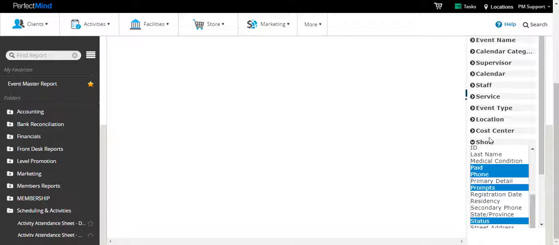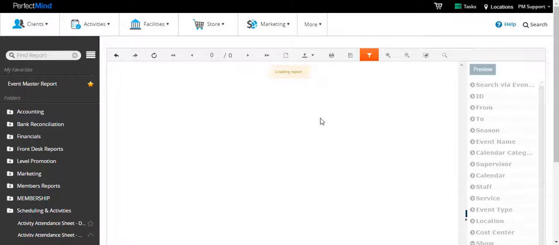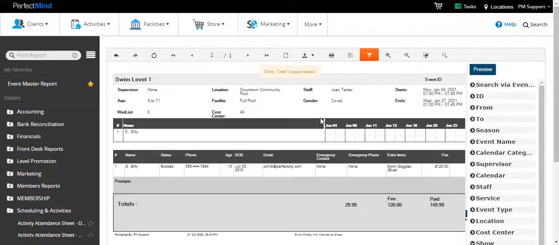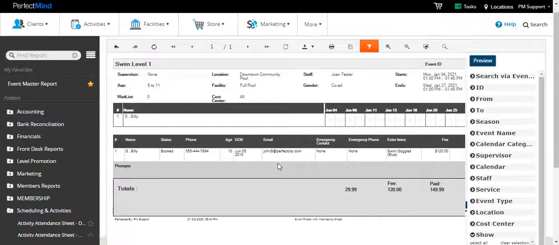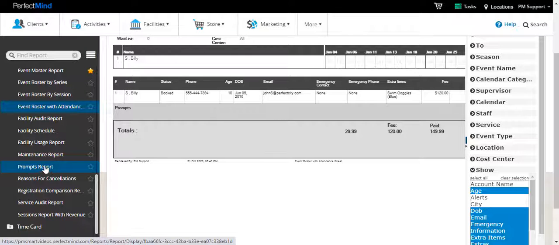You can then run this report for a specific course, for a specific event, and give that report to the instructor. They will then get to see a list of all the attendees along with their questionnaire answers, their emergency contact if need be, the fees that were paid, and they can sign them in and out if needed. The prompts report can also give you a breakdown of all the questionnaires that you have in Perfect Mind with the questions and the answers.